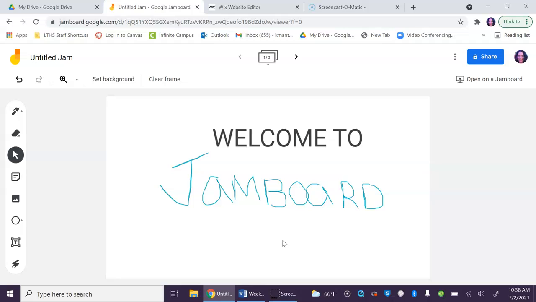Some even speculate that it can replace Google Slides in your teaching because it's interactive. Unlike Slides, it has the potential for students to interact and engage with the content on a much different level. So let's look at some of the tools that Jamboard has.